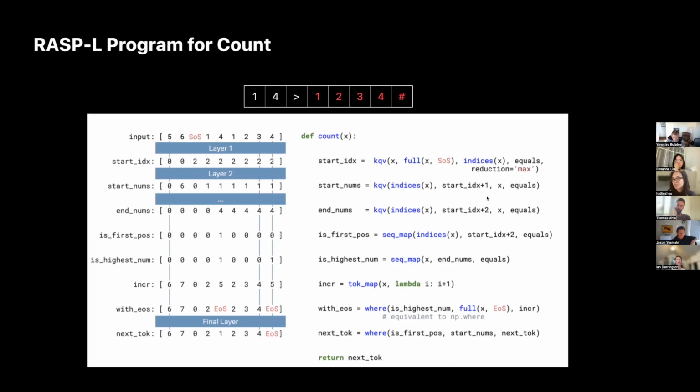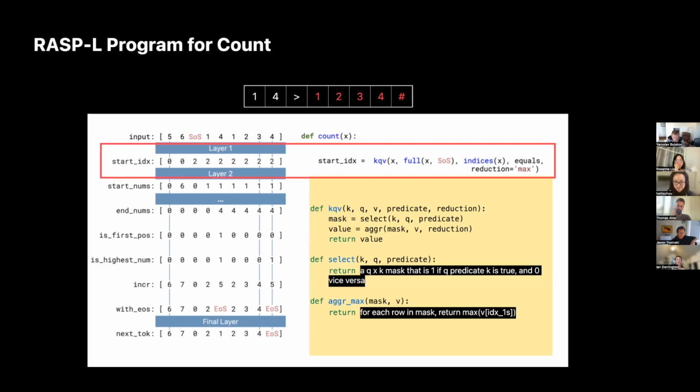Like I mentioned before, the main operations are the KQV and the sequence map. I'm going to dive in a little bit here. Let's just look at the first operation. The goal of the first operation is to identify the index of the start of sequence token. To do that, we do this KQV thing, which generates a mask and then uses the mask to perform some aggregation on the value. So this is very similar to attention.